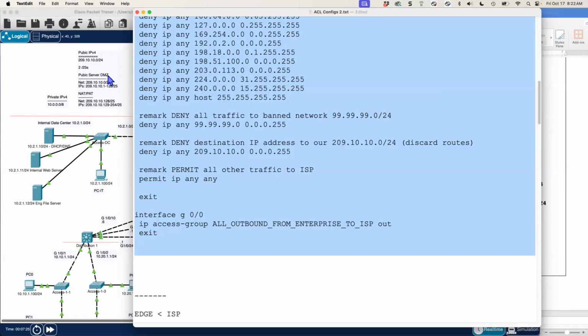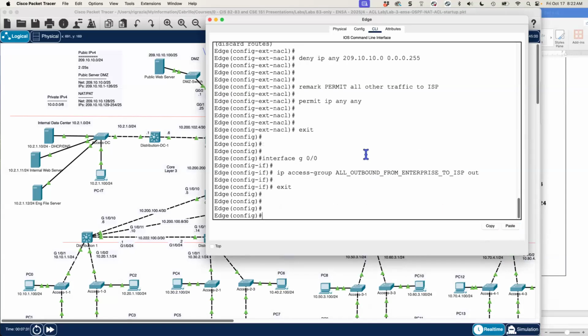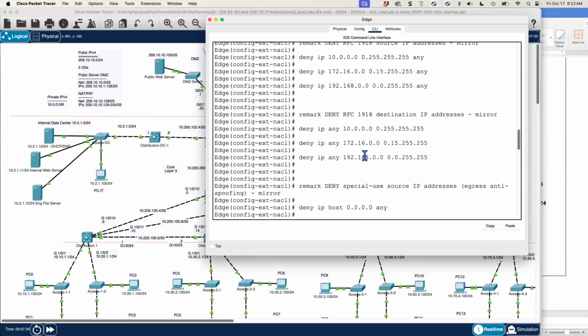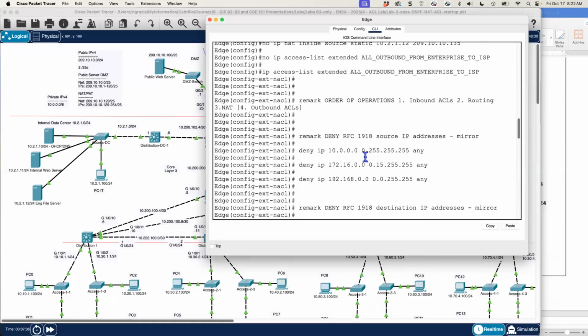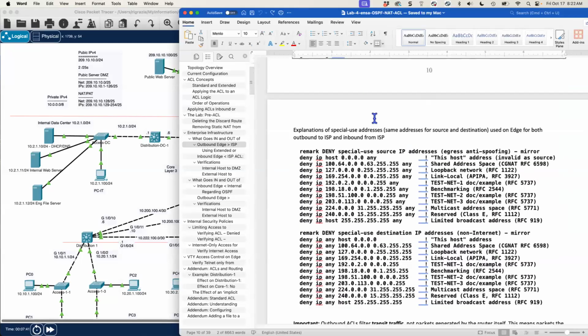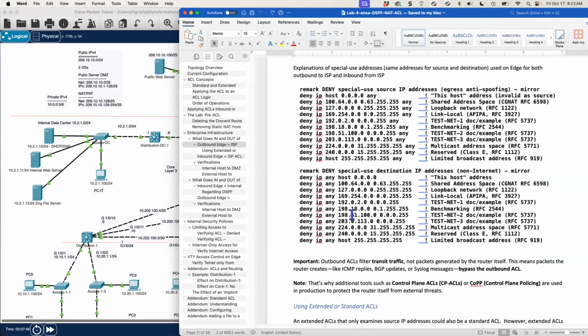Copy all that. This is going to be on Edge. Let's paste it in the right place here. Make sure that there's no mistakes. And that looks really good. Okay. Now, I want to mention that in my document, I mention all those special use cases, where they come from, what they are.